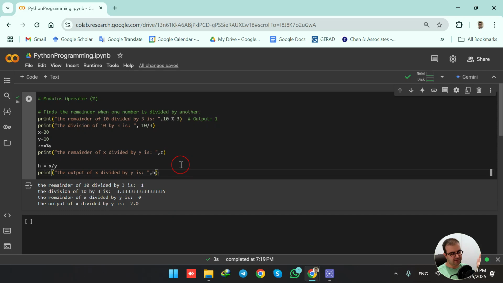So basically in this video, we learned how to use the modulus operator, and we distinguished the difference between the modulus operator and division. The modulus operator is going to find us the remainder when one number is divided by another, but division is going to use the slash sign, and it is going to give us the output when one number is divided by another.